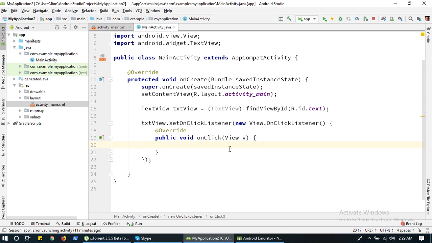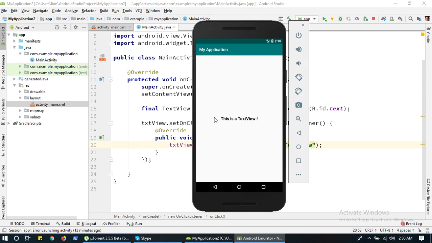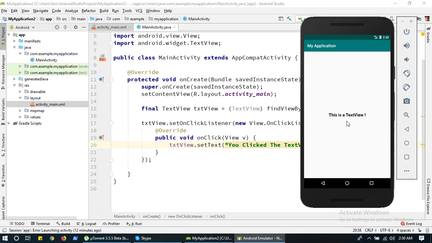Now, how do I change this text? Now textView.setText, "you clicked the text view". Okay, so when I click this text, it will be changed from "this is a text view" to "you clicked the text view". If I don't click, nothing will happen.